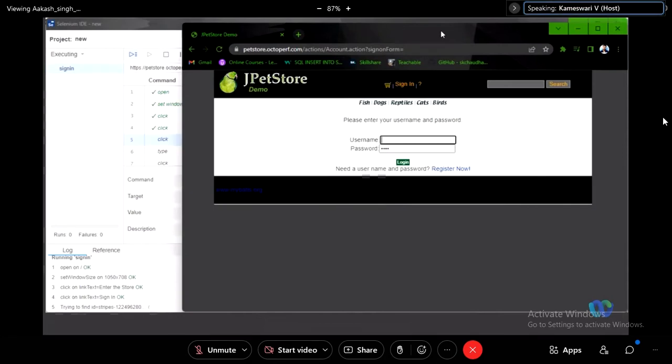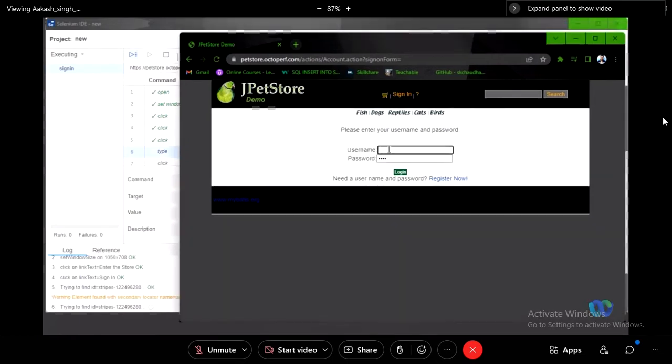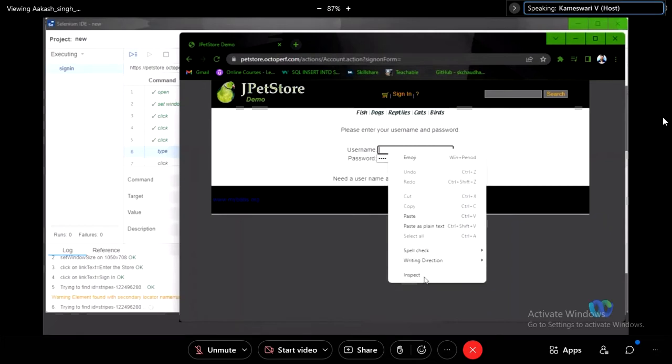Now you tell me, how do you locate this text field? I'm unable to recall it, ma'am. How do you identify any web object in your Selenium? You remember: ID, name, link text, XPath. Yes, ma'am. Right. Right click on the text field. Inspect.